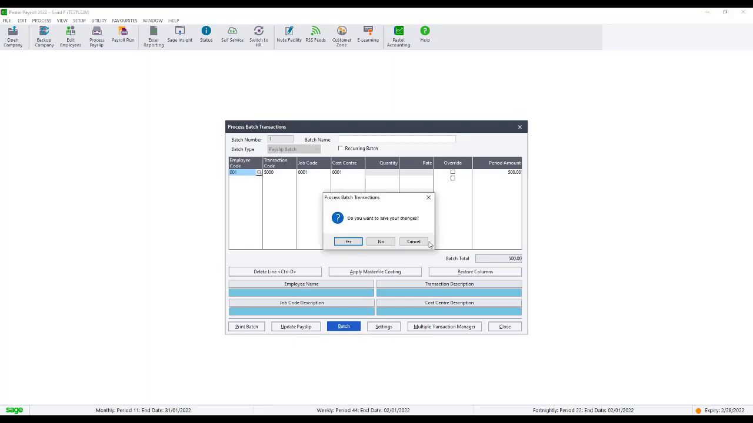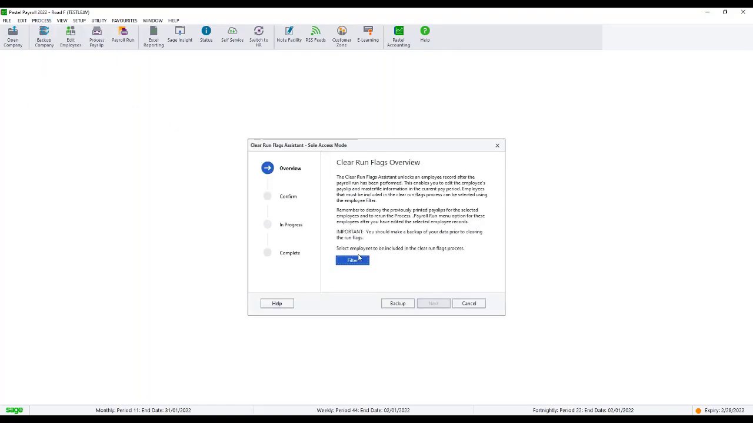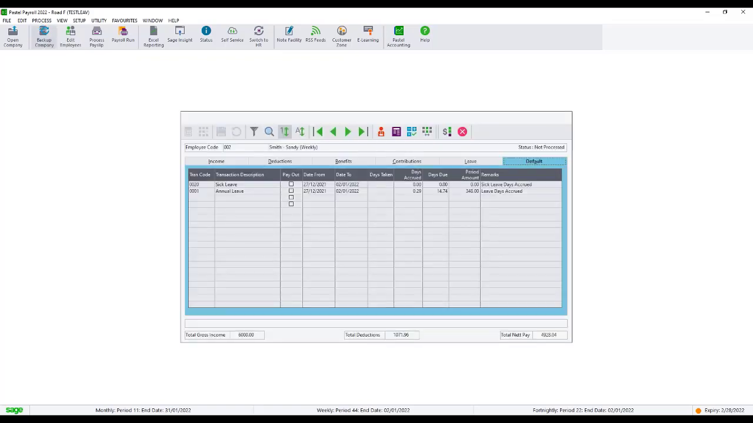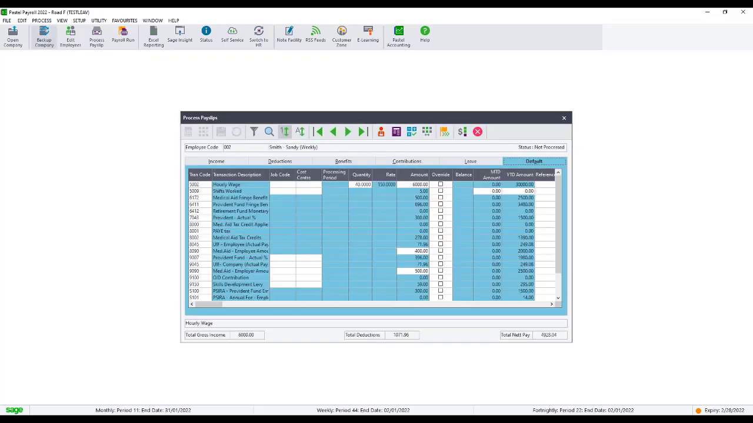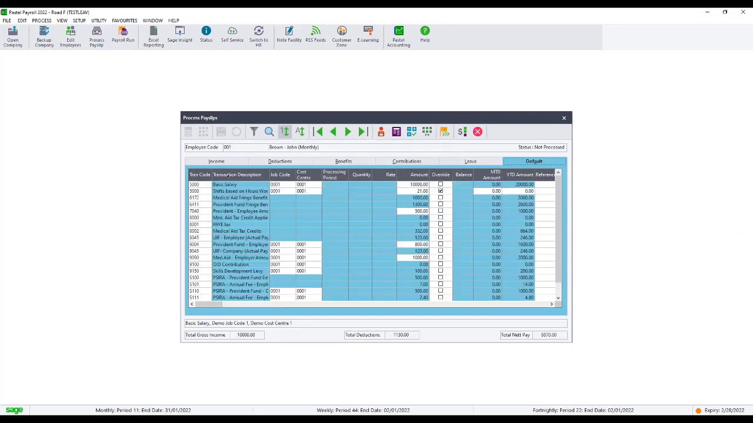All right, let me see if I can cancel this process. Perfect. So what I want to do is I just want to clear run flags for everybody on this payroll. And then what I want to do is I'm going to change 2 or 3 more people and give them code 5,000. So you see how the batch works. So I know John is already using basic salary code 5,000.